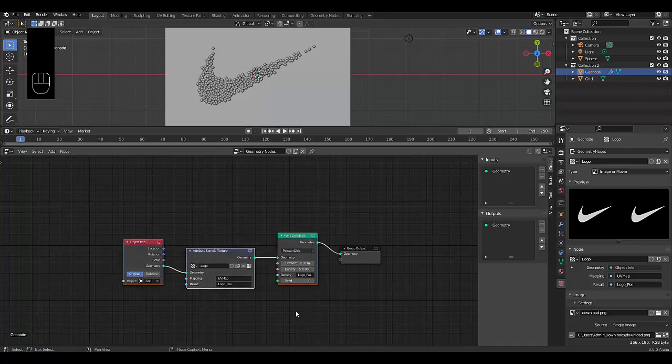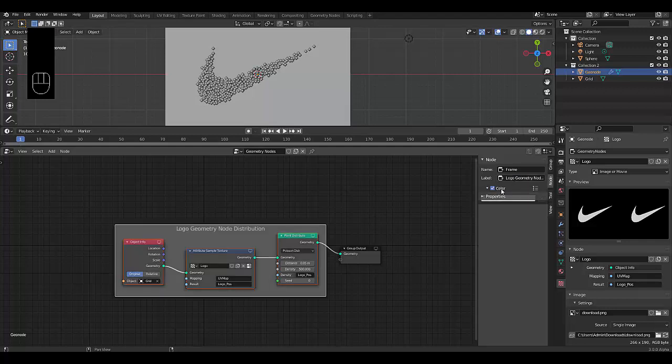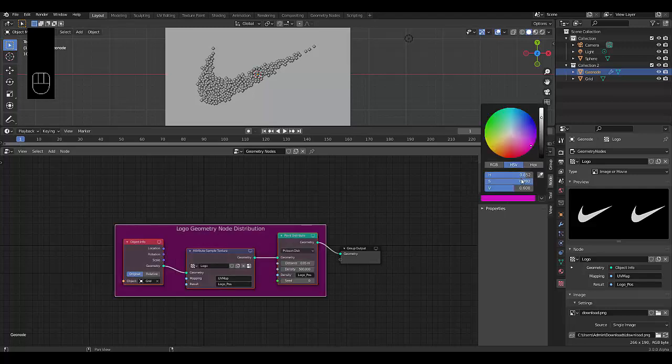We can select this, and press Control J. And click on Node over here, and we're going to call this logo geometry node distribution. And we can change the color over here if you prefer a different color. And we're going to make the font size 50.